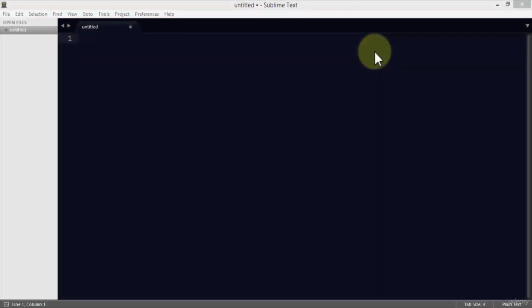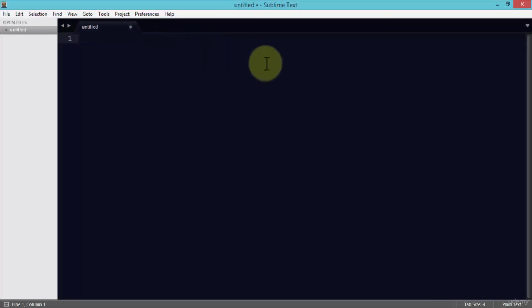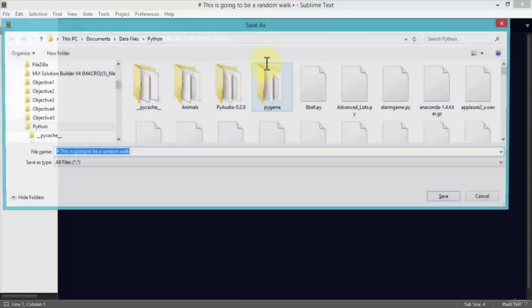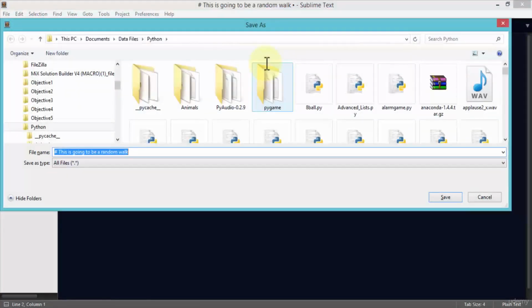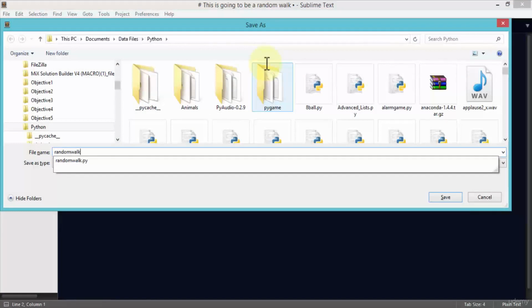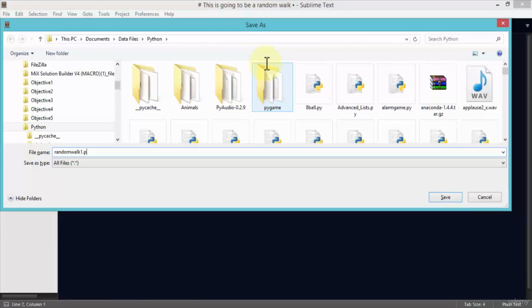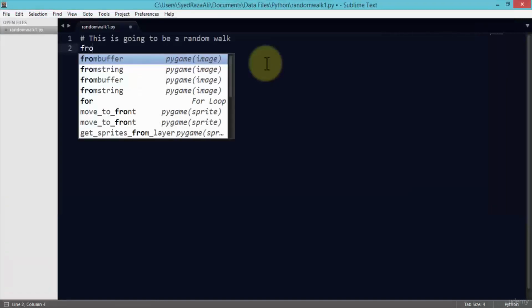So let me go ahead next and demonstrate this for you. Here we have our Python editor open. We're using Sublime Text. Let me go ahead and just put a comment here. This is going to be a random walk. Great. Let me go ahead and save this quickly before we begin our code. I'm going to call it random walk 1.py. And let's go ahead with our code.